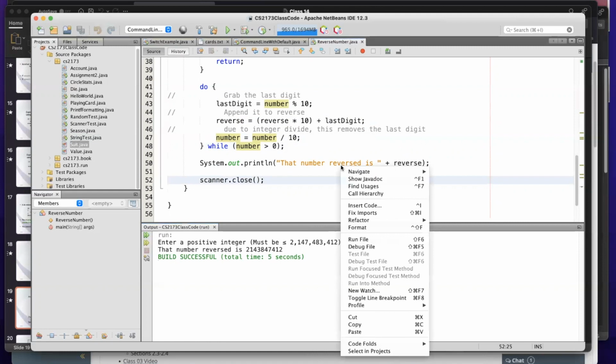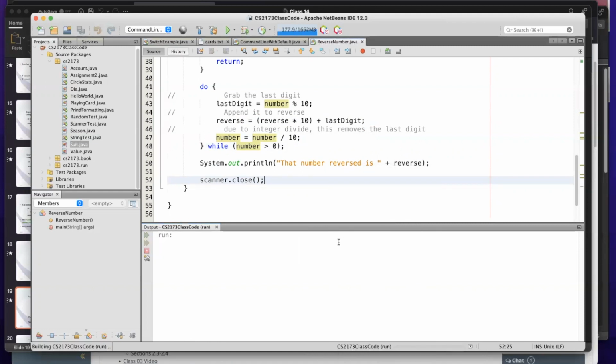But look what happens if I just increase that by 1. You say, well, it ought to work, right? Okay, what happened?